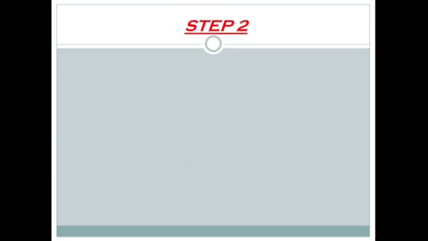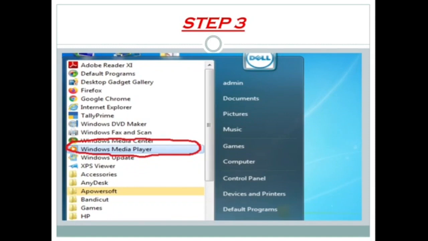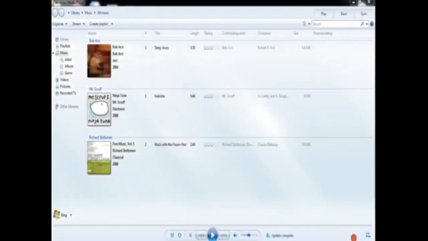Step 2. Did you see? I marked all programs. Select that all programs. What is step 1? Start button. Then step 2, select all programs. Now step 3. Choose Windows Media Player. Have you chosen? Yes. Next, this page will open.